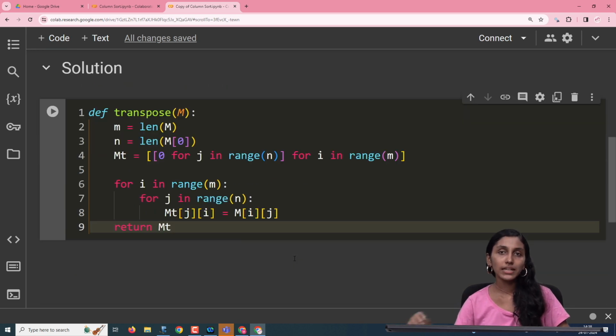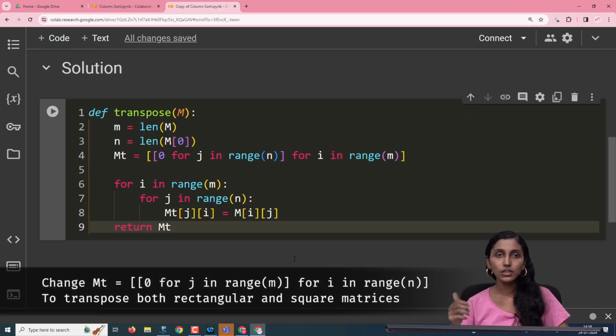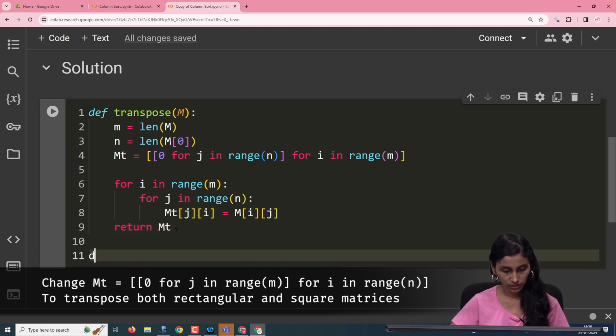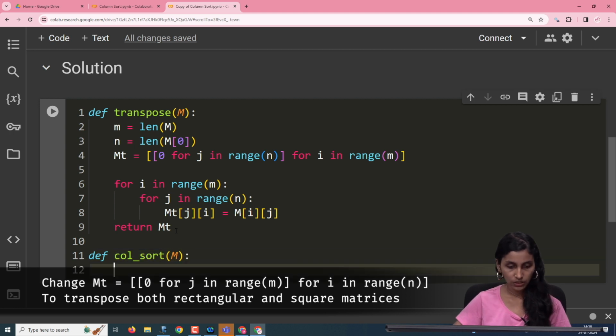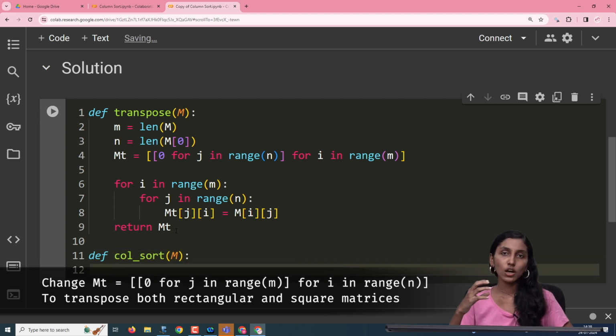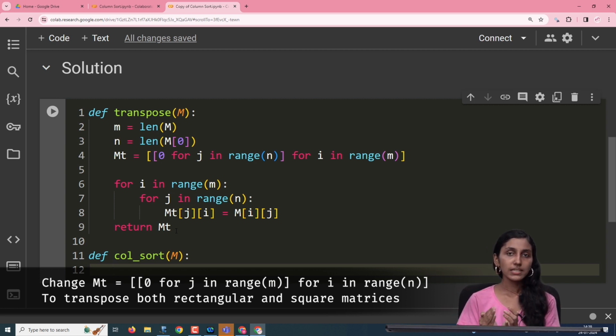So, we have successfully written the code which will accept a matrix as input and will return the transposed version of the matrix. Now, our task is to sort the matrix column wise. So, we will write another function which will do this task. Def col sort of M. So, now we have written a function known as col sort which is going to sort the matrix M column wise. So, before sorting the matrix M column wise, we have to transpose this matrix, then sort it row wise and again transpose it so that we can achieve the desired matrix.